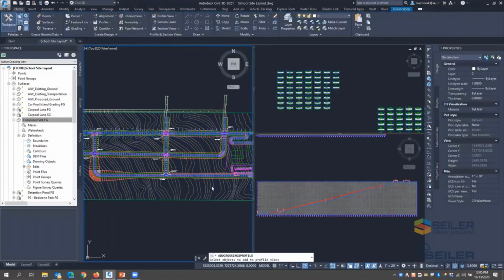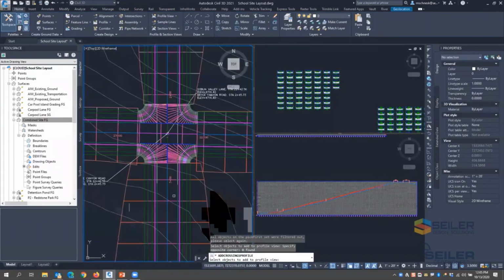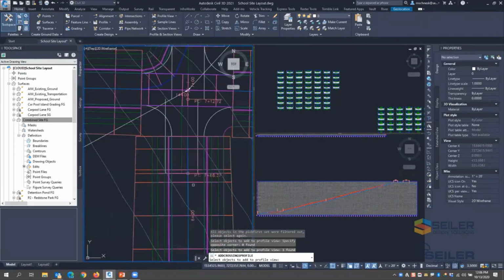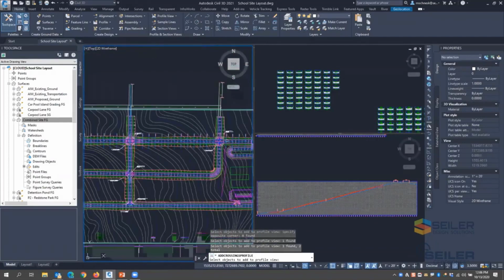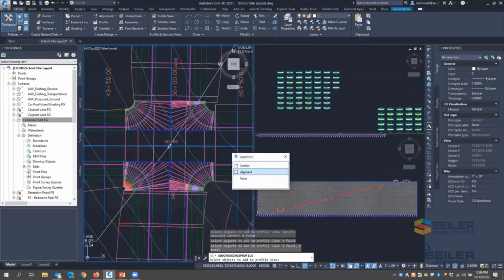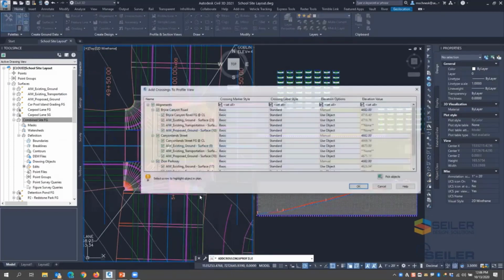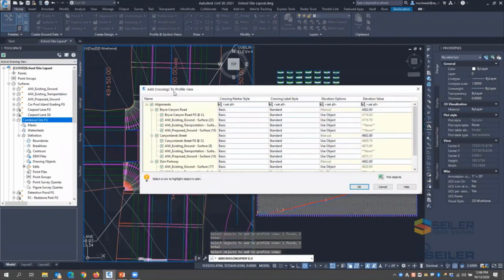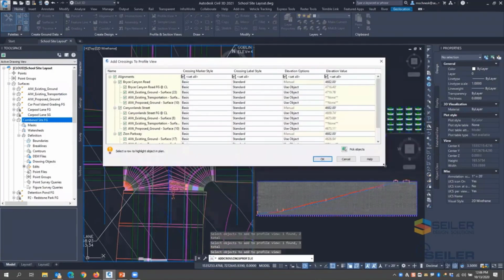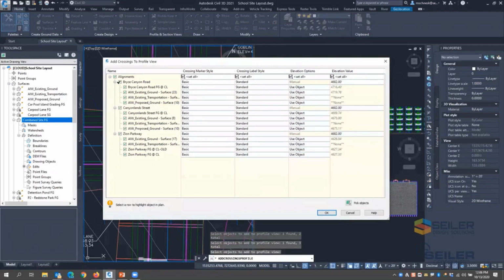By picking on that, it's going to ask me to select objects to add to my profile view. In my plan view, I'm going to select that center line alignment and this center line alignment. And I think I'll pick this center line alignment, and then hit enter. It's going to bring up the Add Crossings to Profile View dialog box. Now it's asking me for not only the horizontal alignment, but all the profiles that are associated with those. So I'm going to clear those all out, and I'm just going to pick the horizontal alignment.